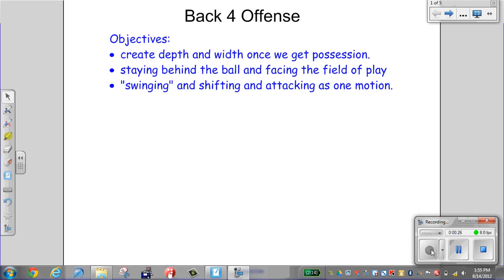A couple main objectives we're going to talk about is creating depth and width. We have to spread out the field once we get the ball. Staying behind the ball and facing the field of play. This is probably the biggest thing why we're doing this video, because this is one of the hardest things for players to really understand how to be effective. We do this because we have to keep an eye on the opposition and we have to have a fast speed of play to be effective.